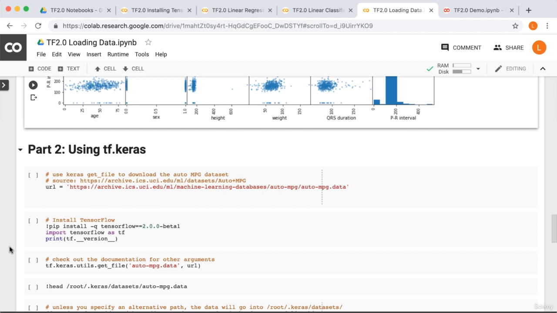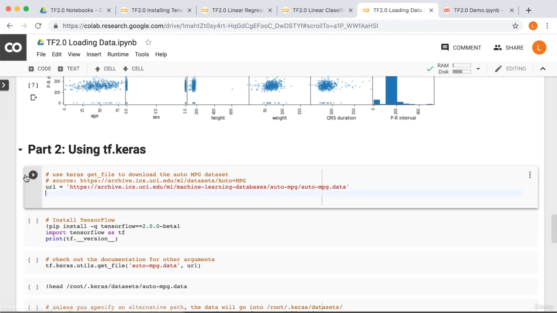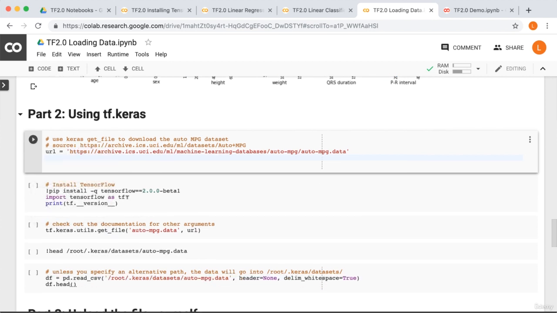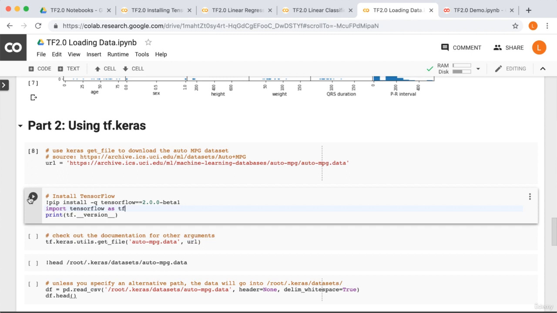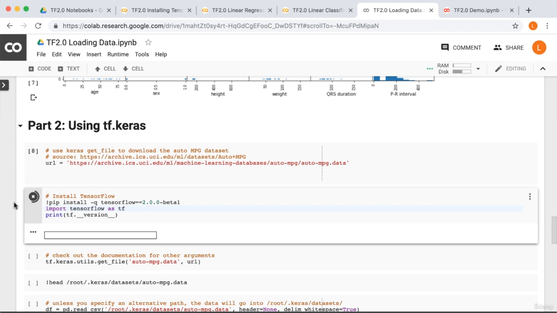Next, let's look at the second method of loading in data, which also applies when you have a URL. This is to use TensorFlow directly, specifically the Keras get_file function. Let's start by assigning the URL to a variable called url. We're going to be using the AutoMPG dataset, although it doesn't really matter what you use for this example as long as you can access it directly via URL. Let's run this. Next, we're going to make sure we have TensorFlow 2.0 installed. So we're going to run pip install tensorflow and then print out the version to make sure that we have the correct one.